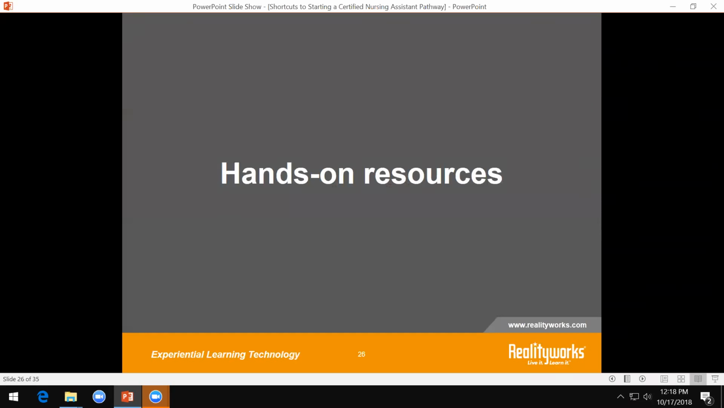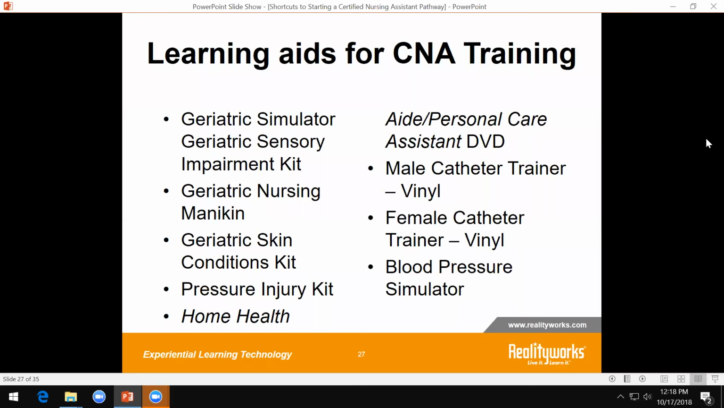So at this point, we'd like to share some of the hands-on resources we have available and that we recommend using for starting a certified nursing assistant or geriatrics specific career pathway program. So these are all the different ones that are the recommended simulators and task trainers that we have that provide students with that practical hands-on application of the content that they've learned. So here's where they get the hands-on learning, learning those transferable career skills, if you will, and foundational knowledge that they will use directly in their CNA careers.